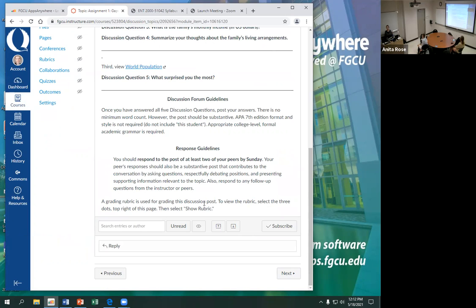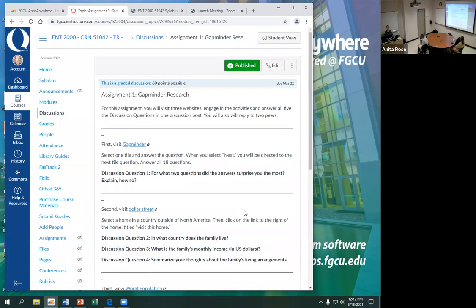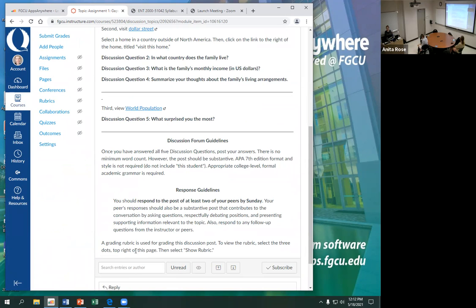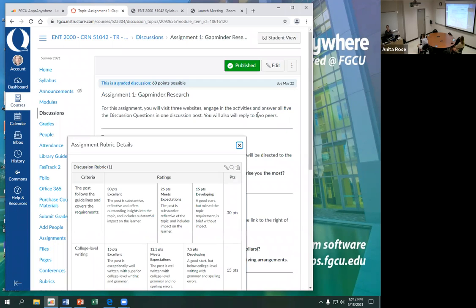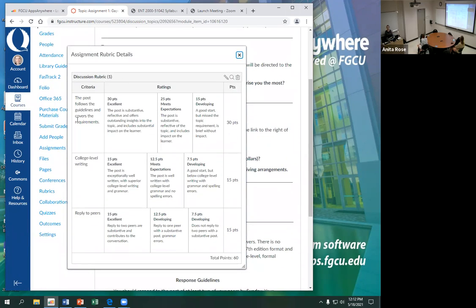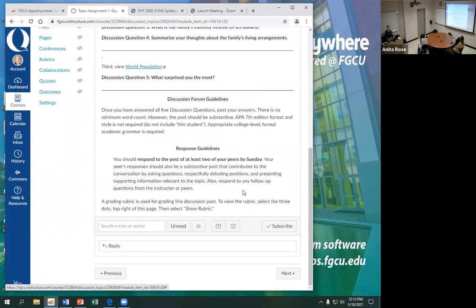All right, so then we've done that. There is a rubric associated with all the discussions and the assignments. How to find it is you go to the 3 dots at the top right of this page over here. Select that, and then show rubric. Unfortunately, this is the way Canvas works. And then here you can see how I will grade you on this discussion post. If you don't reply to your peers, you will not get full credit. If you don't use college level writing, you will not get full credit. And if you don't cover all the requirements for the assignment, you will not get full credit. Okay, so it's pretty simple, cut and dry. So you know how to get that information.